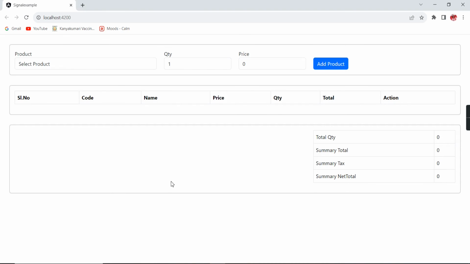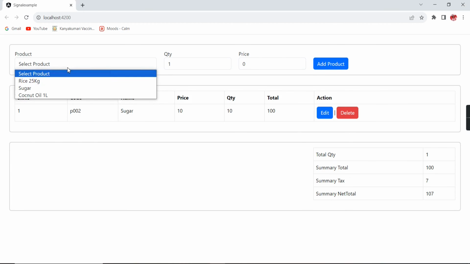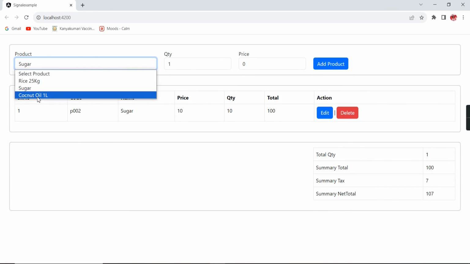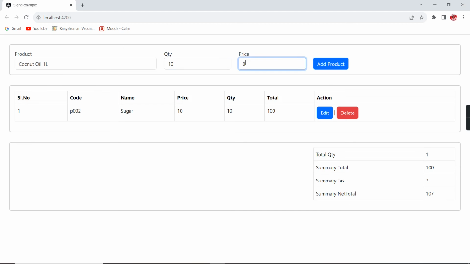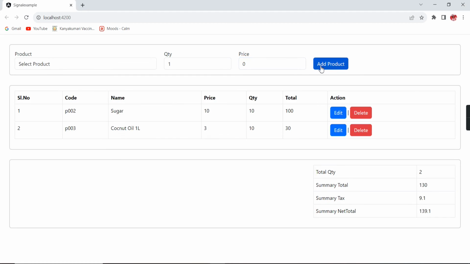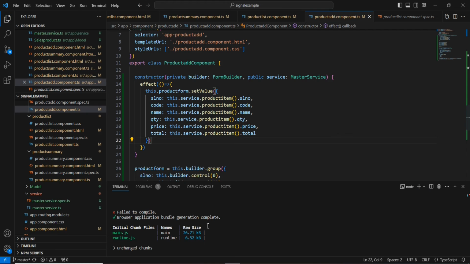So let me verify this one. So there are two products I added. Once I click this edit button, see the coconut oil and the quantity also loaded fine. Same way if I click the first one, the sugar. So we have loaded the current data. Next, what I'm going to do is complete the update function. And we can change this text also.